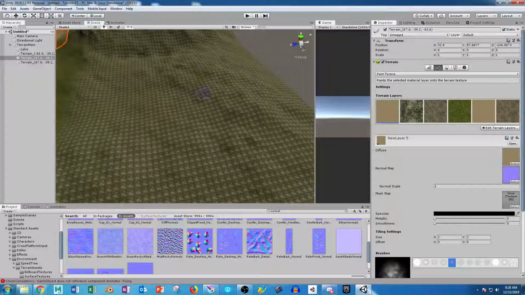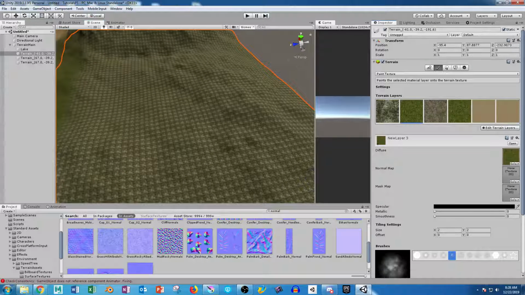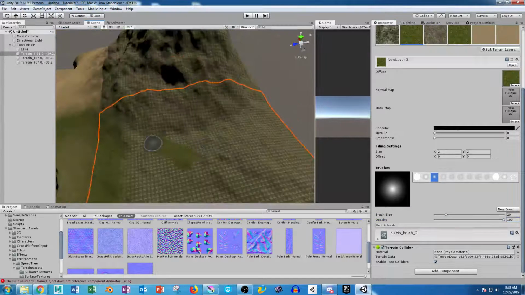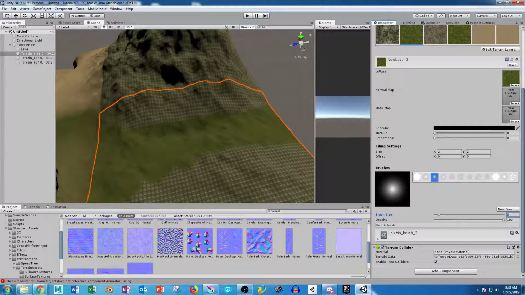So, now we get to start coming in here. We're going to kind of paint on this. Let's see, let me change my brush size. 20. The opacity will be 100. And the reason for this is I want this to all be grass. So, now that I've gotten that started, I'm going to go and change this to 80.